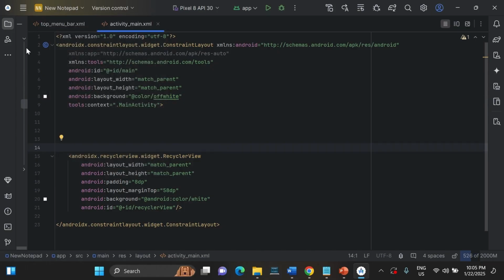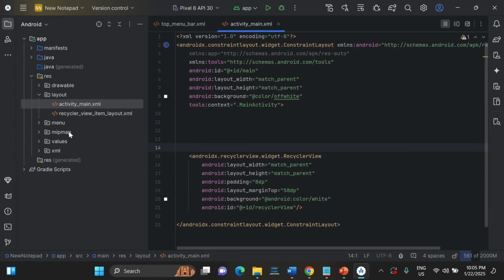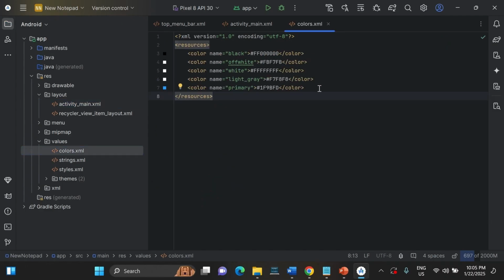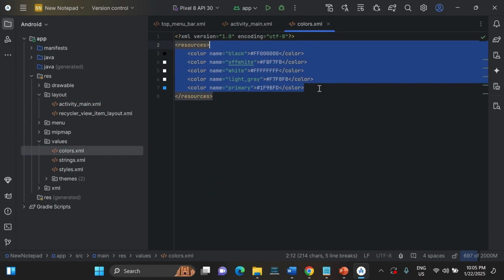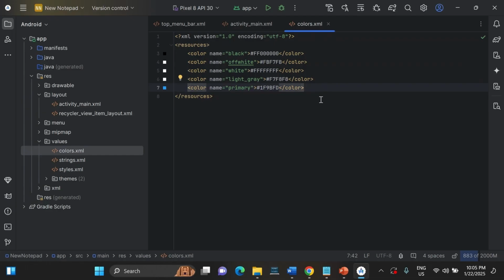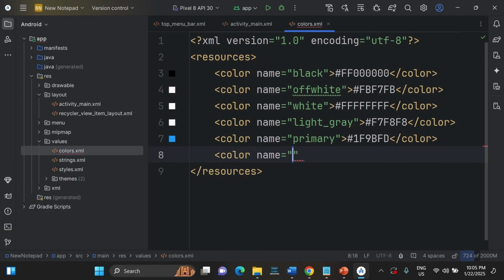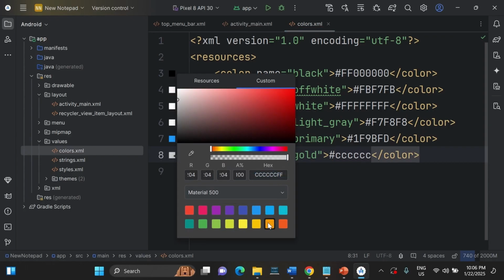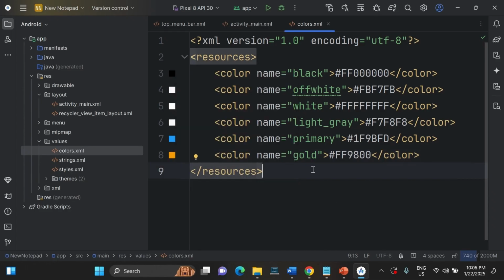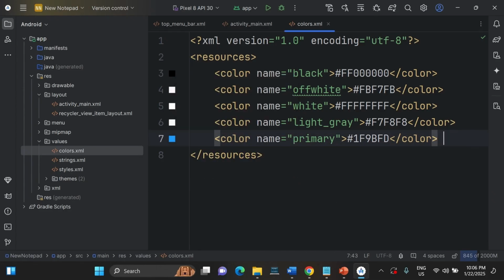The color that I'm taking is from the values folder. Go to values, then go to colors. Here is where I created all the colors that I'm using. You can also create a color. If you want to create a particular color, just come here, add the color tag, give it a name, and add the color. As you can see here, I just added a gold color, but I'm going to delete this, since I don't need it. Then close this out and go back to where you want to use it.